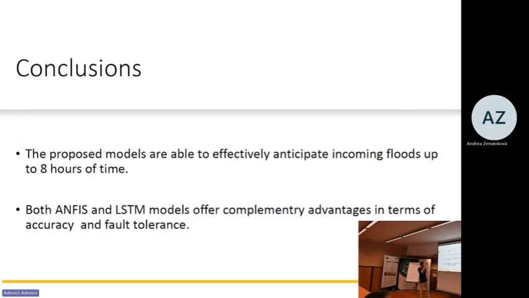Now, to end, as a conclusion, we have developed an early warning system that alerts of floods that are likely going to happen in the following 8 hours. And both ANFIS and LSTM have some advantages and disadvantages that, when working together, make a more solid system.